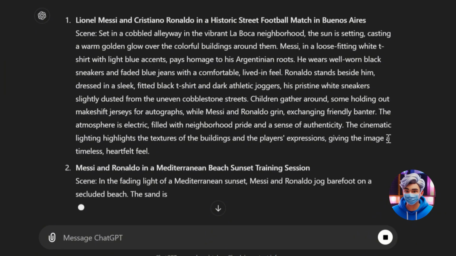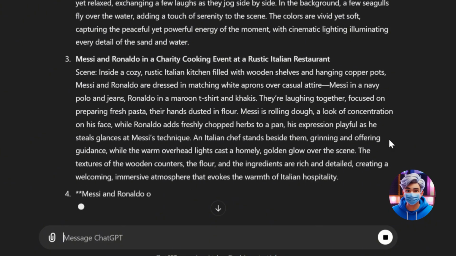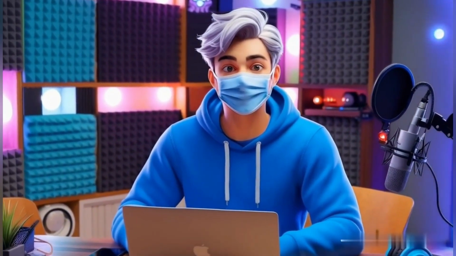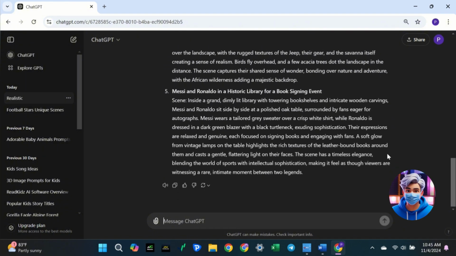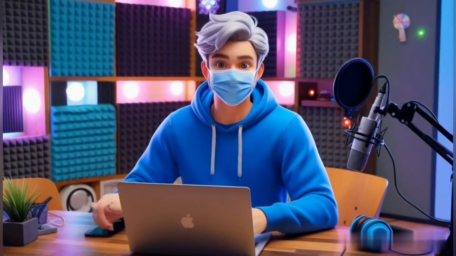Once you do that, ChatGPT will create 5 unique prompts that feature Messi and Ronaldo in different scenarios. You can feel free to modify these prompts to better fit your needs and ideas. Adding little details to make the prompts more exciting or funny will make your final image even better. Once your prompts are ready, it's time to move on to the next step, generating images for them.